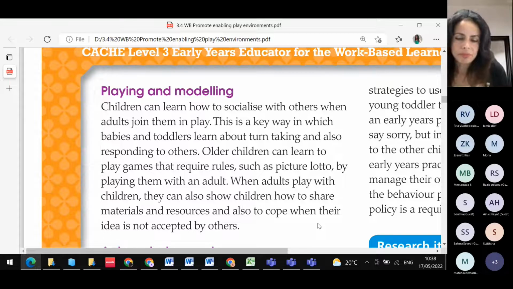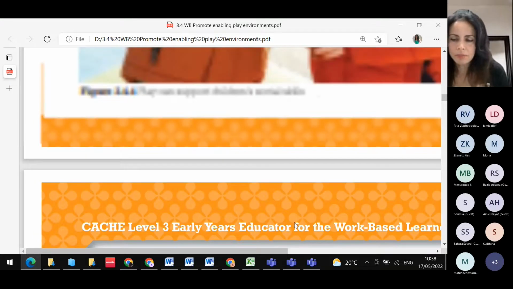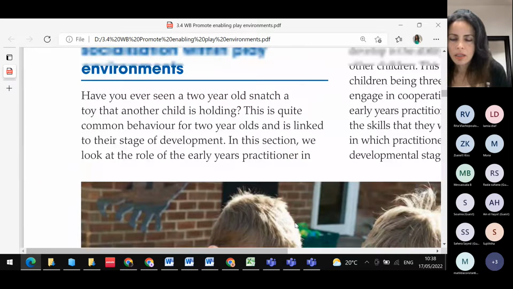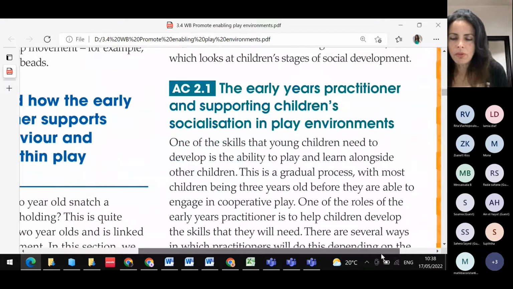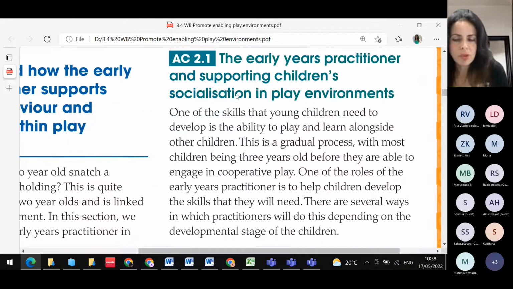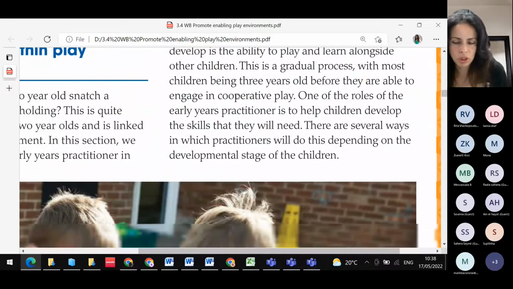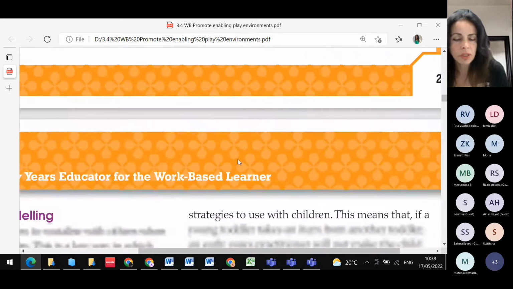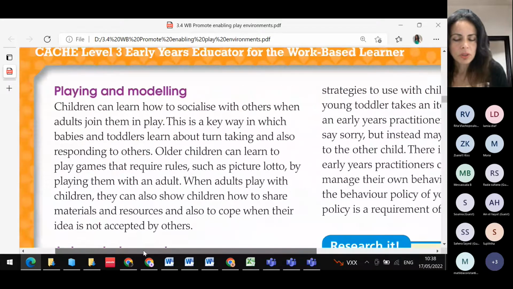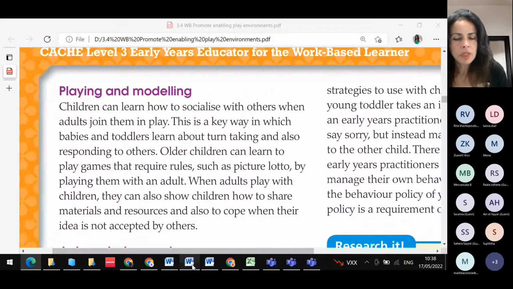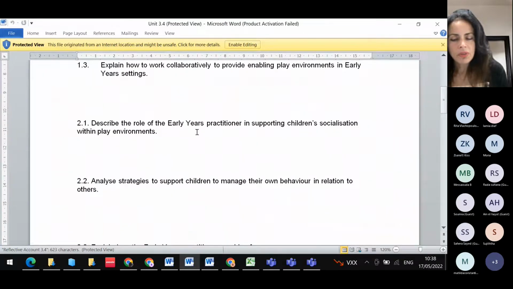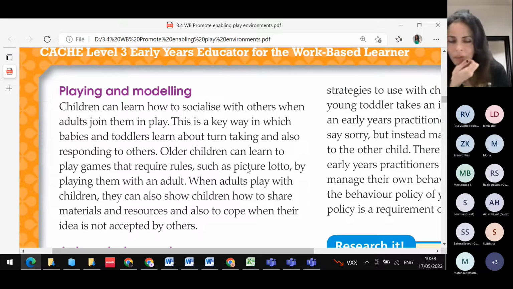Also, so where are we? Now, as we said, as an early practitioner, how can you support the children to socialize? Where's the question? It says, describe the role of the early practitioner in supporting children socializing. So playing and modeling, how that works.